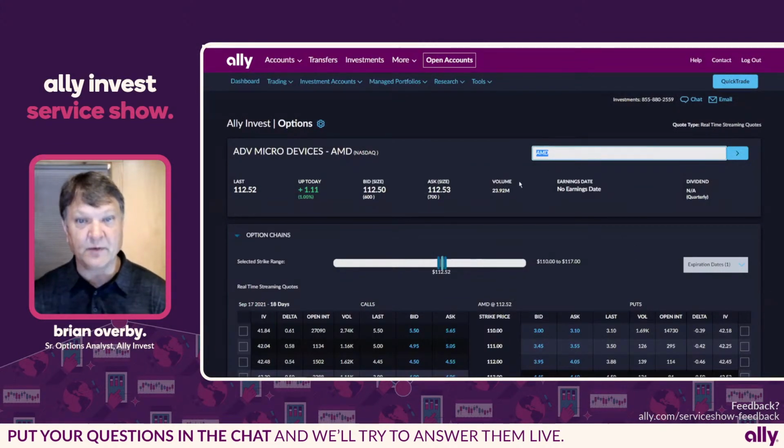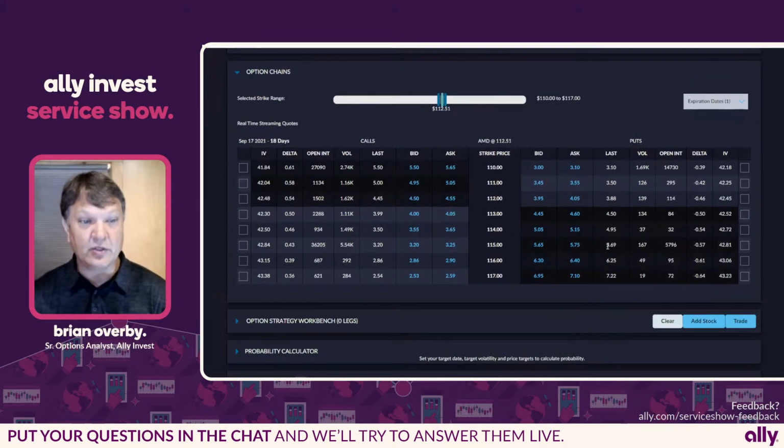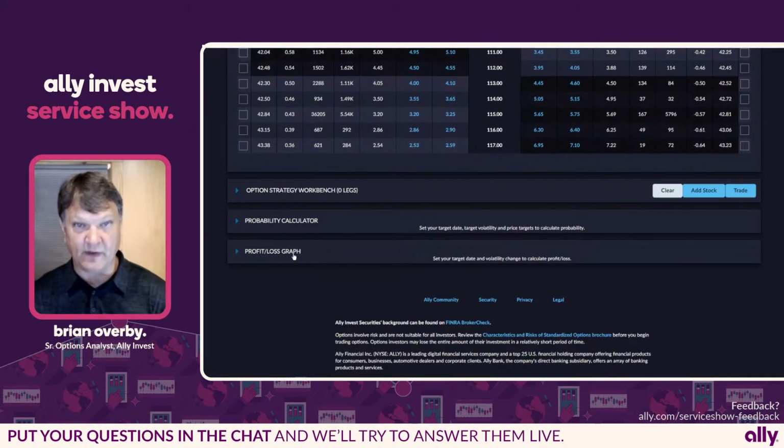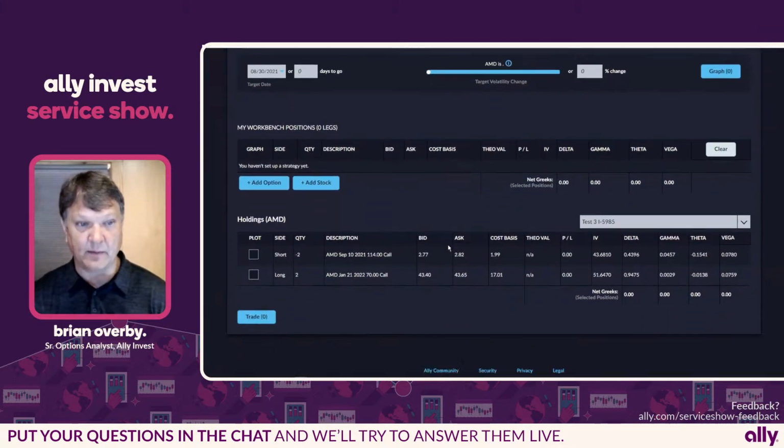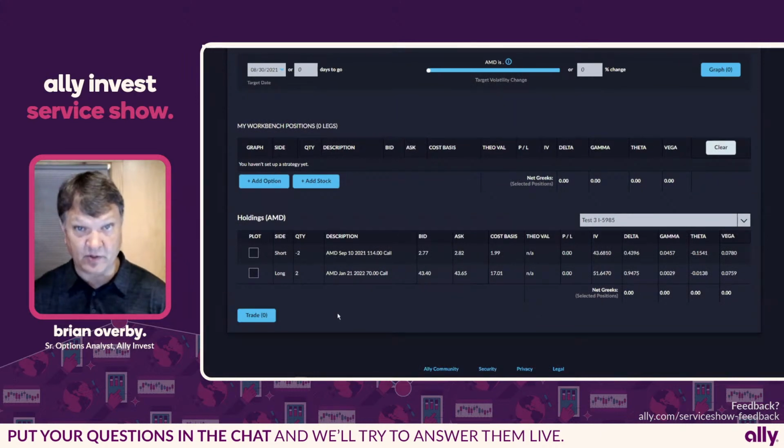If you have a position on AMD, we showed you the profit and loss graph and how it can be used to give you a realistic expectation of what might happen to your long call spread or your individual option contract. One of the things that's nice, and I'm going to scroll down to the bottom here, is that if you have a holding inside your account, in this instance, there is a long call option on AMD going out to January, and there's a short call option that goes out to September.